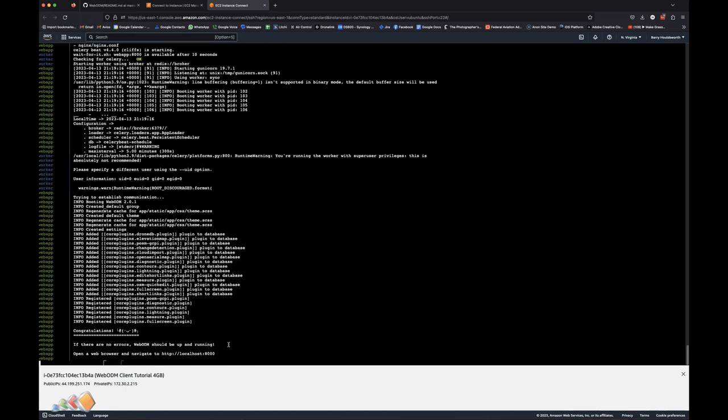Okay, so here we are. Everything is finished. And you can see at the bottom it says, congratulations, if there are no errors, WebODM should be up and running. Open a web browser and navigate to, and it gives you this. Now, we're actually not going to navigate to localhost because we have an IP address. And you'll see here it ends with colon 8000, and that means that this is running on port 8000. So we do actually have a little bit more work to do because port 8000 is not open by default.